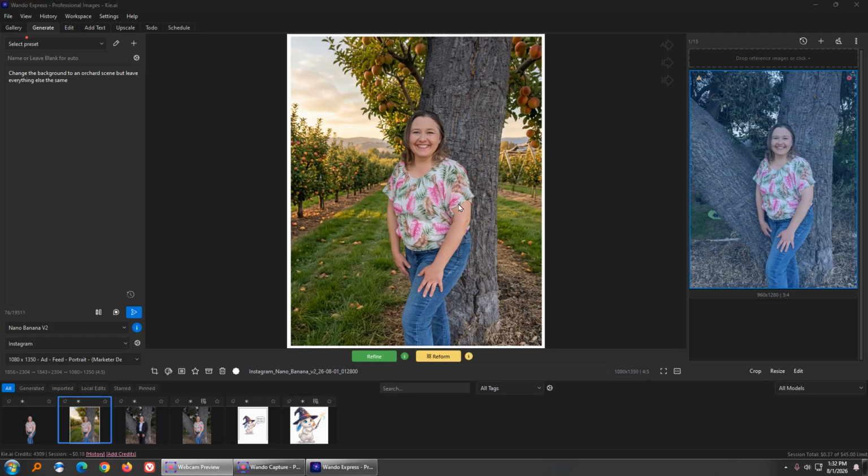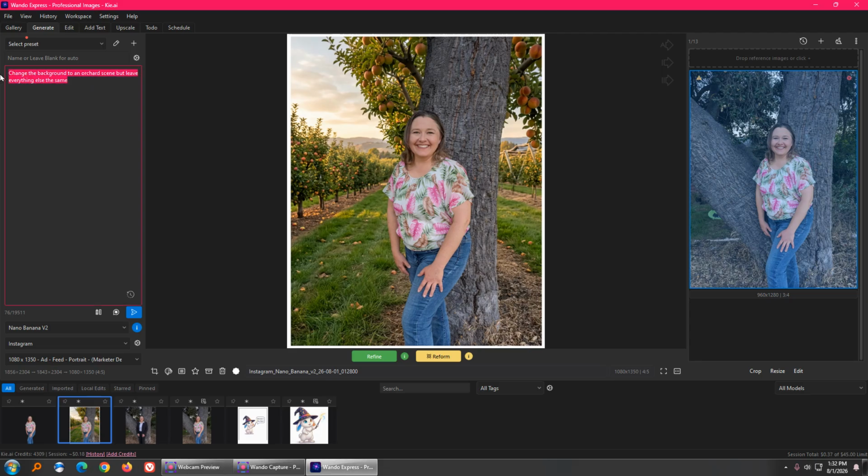Alright, so you can see right here with the background replace, with the general prompt of change it to an orchard scene, it did this right here. So you can obviously modify this, give it more specifics on lighting, on time of day, on what the orchard should look like, or use different models and that'll give you different results, just like we went over in the first module. So that is all we have to go over today.